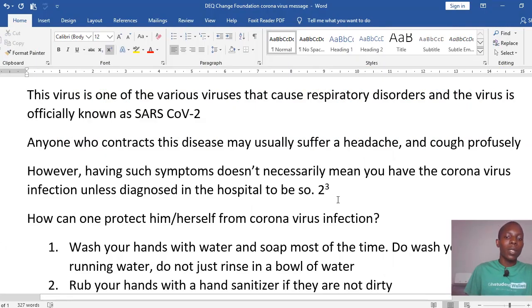Anytime you need something to become a superscript, it is Control Shift then the equal sign. If you need it to be a subscript, then Control and the equal to sign.